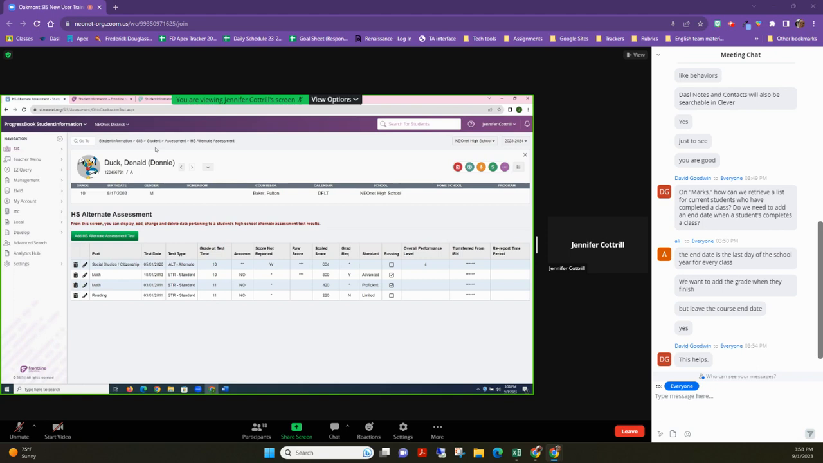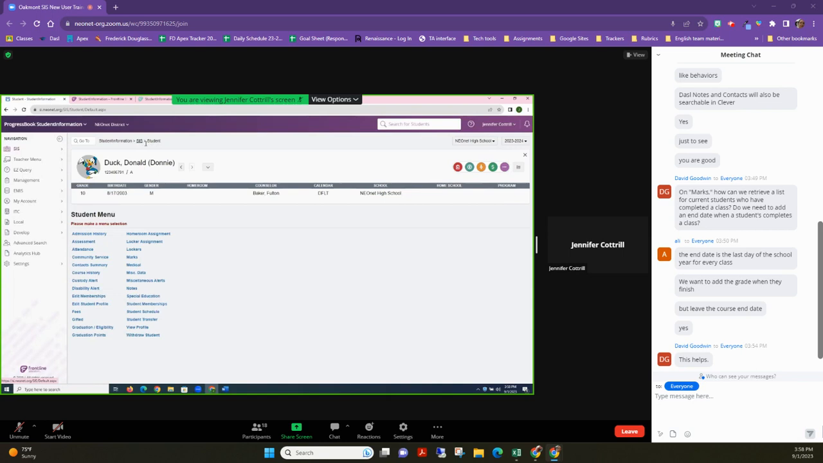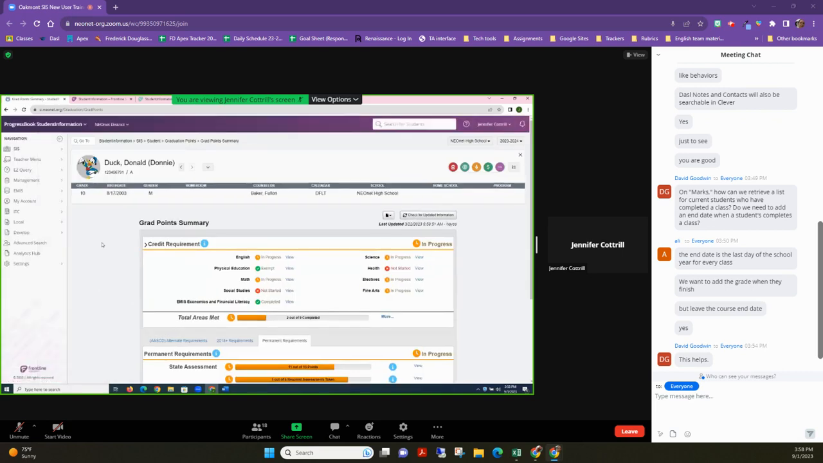And then there is one last screen that I want to show. It is kind of combining the last 2 screens that I provided. If you are a person that does work at the high school level, there is a graduation summary screen which will summarize kind of the credits, where they're earning those credits, in which area, which tests they have passed. And so that is SIS student graduation points and then graduation points summary.